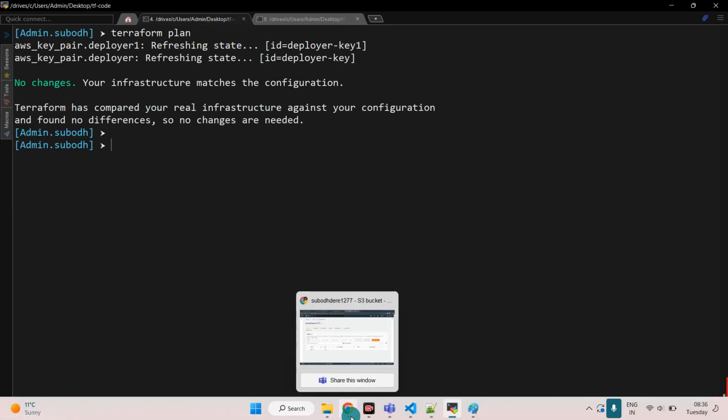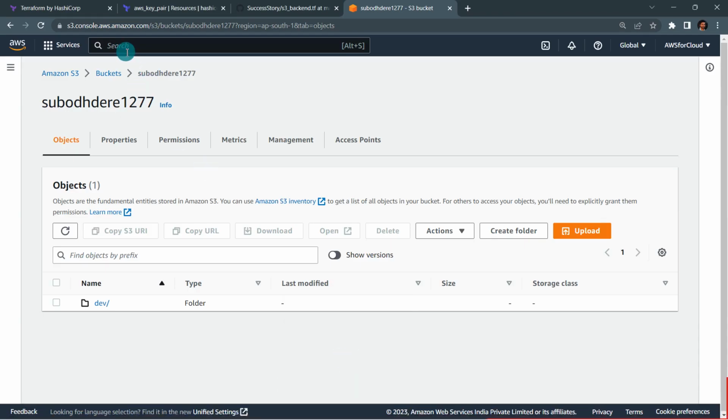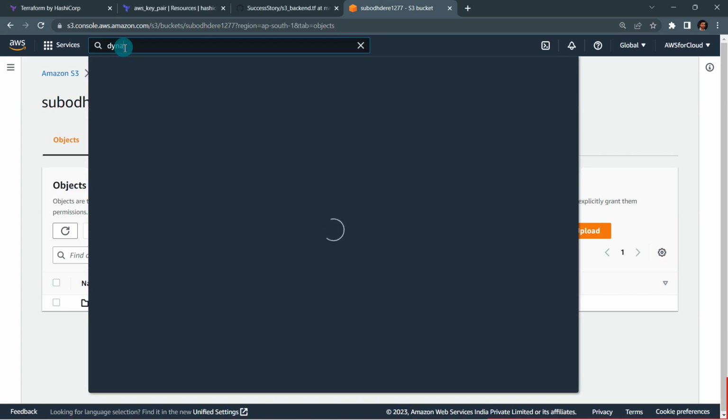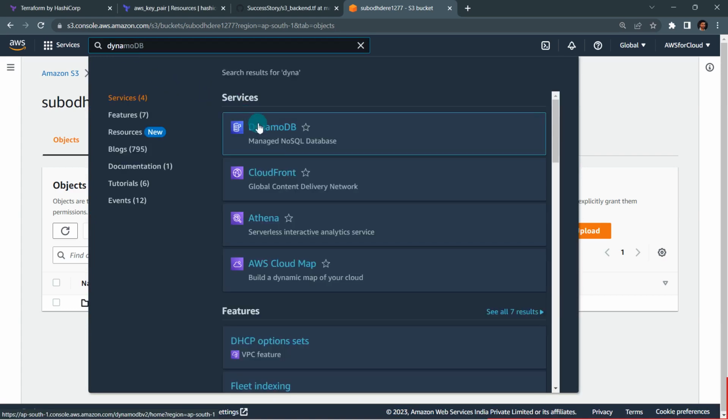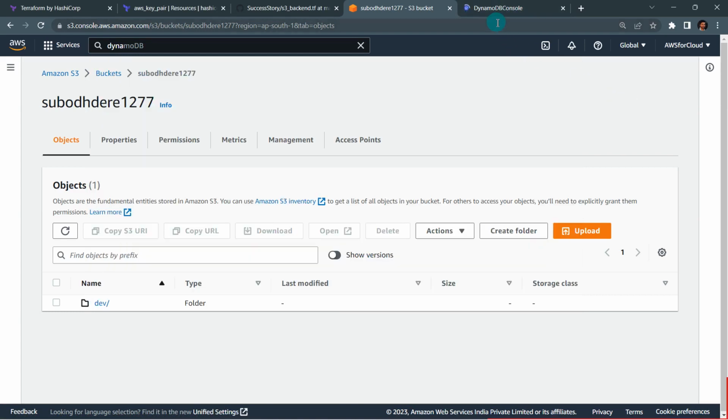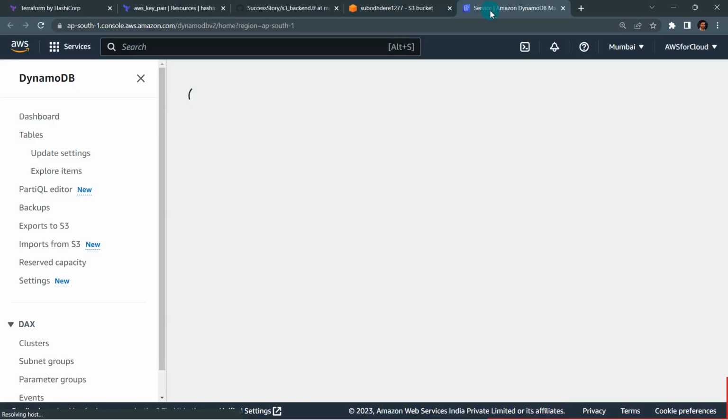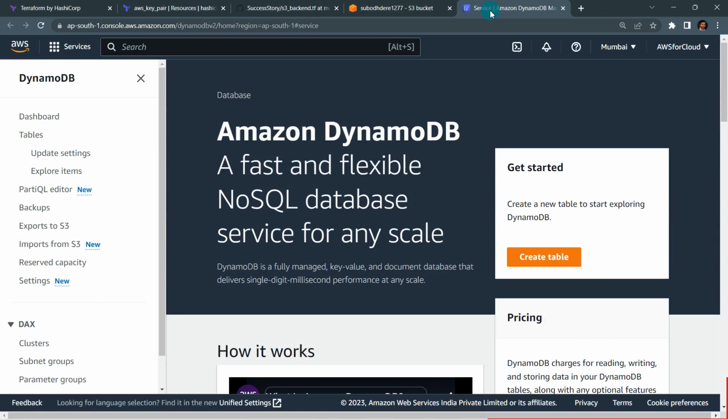What do we have to do? Let's go to DynamoDB, which is a NoSQL database. We don't need to know it the way we worked on SQL, Oracle, MySQL. It is a different kind of database. We call it a NoSQL database.